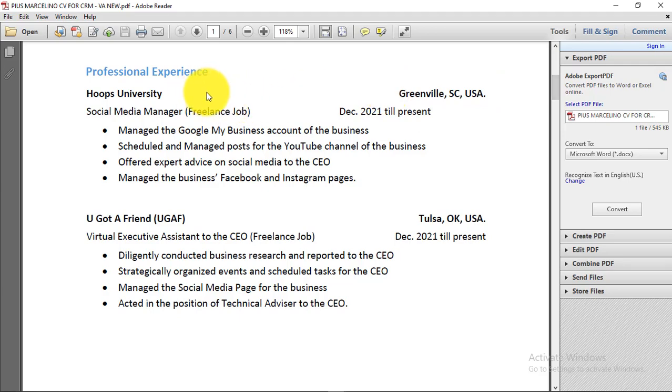Okay, and the format should be very simple, and whatever format you're seeing here should apply to every other one that you have written. So what is the format? The name of the company should be boldly written. The location of the company where you worked should be boldly written. The role you occupied should be written just under the name of the company. And then the period when you worked.